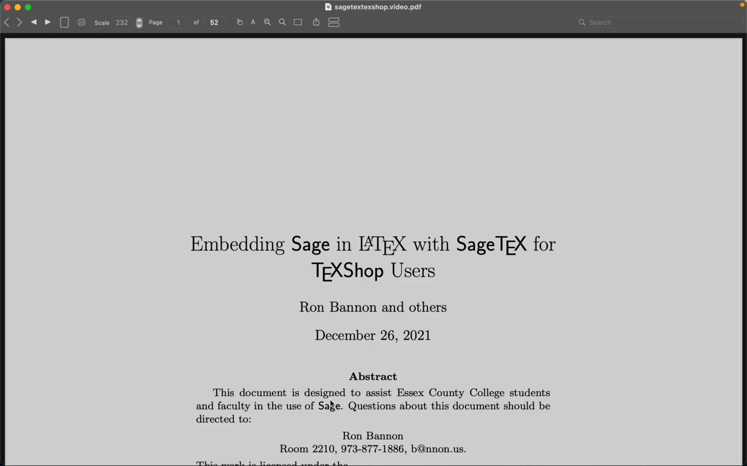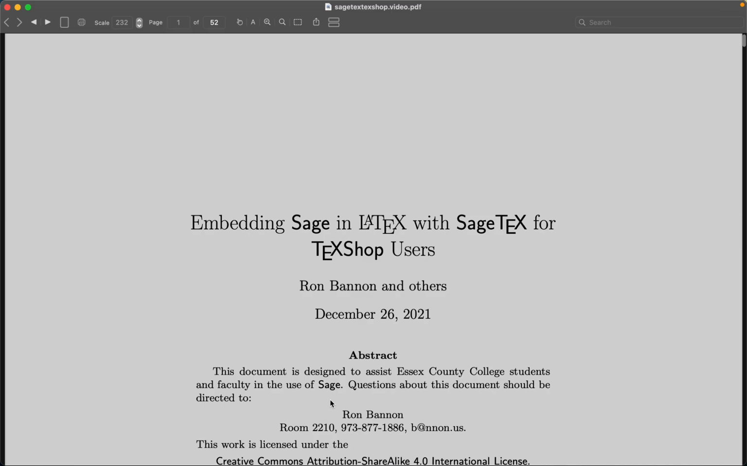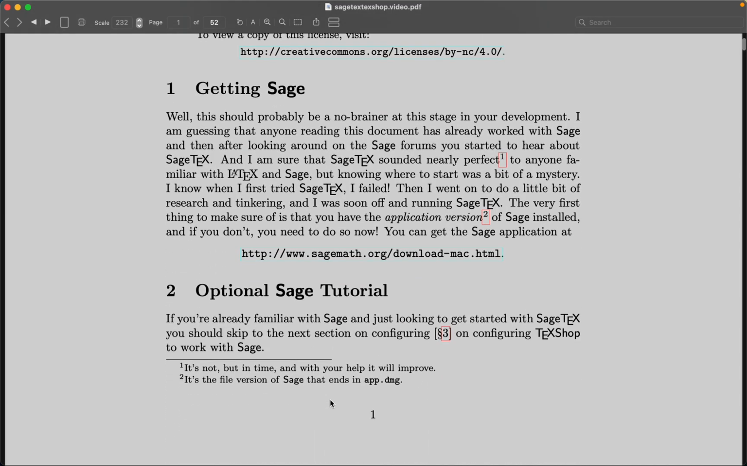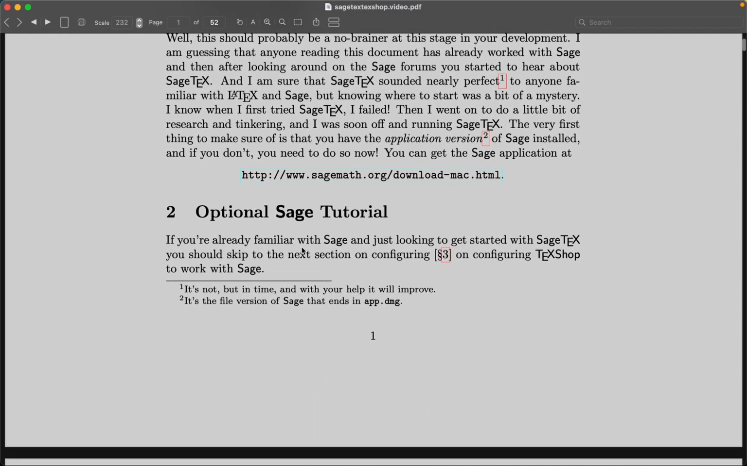At the beginning, this is embedding Sage in LaTeX with SageTex for TeXShop users. Some students are going to need the tutorial, and this is what this is all about, that optional Sage tutorial. Before you can take the optional Sage tutorial, I do strongly recommend that you download and install Sage, that you don't do this online. All right?